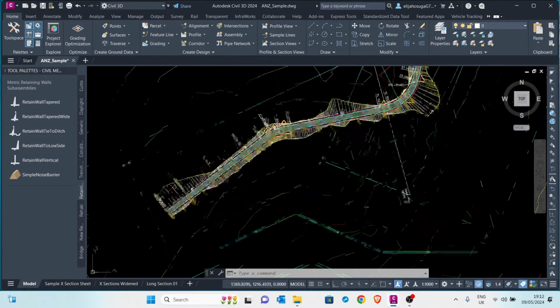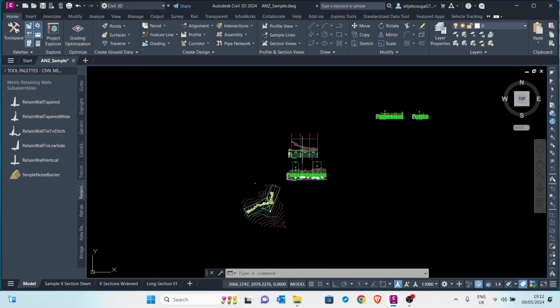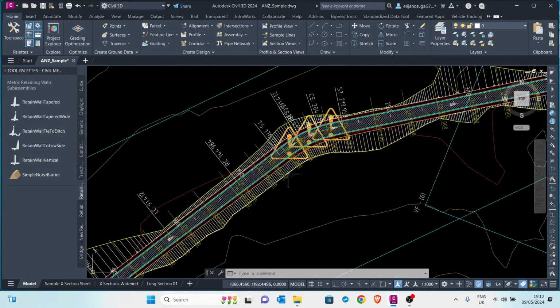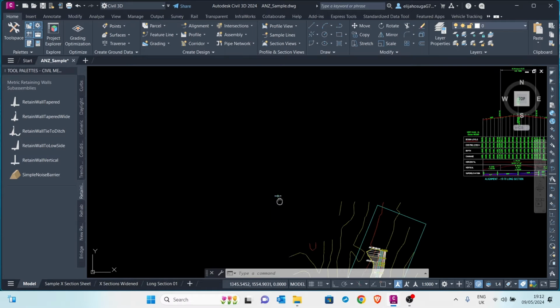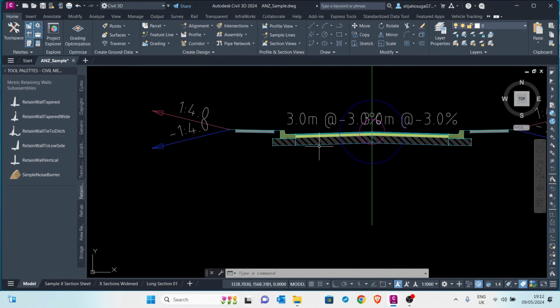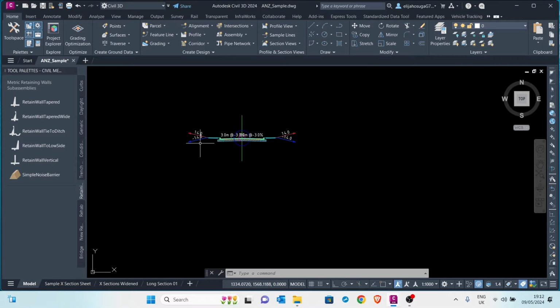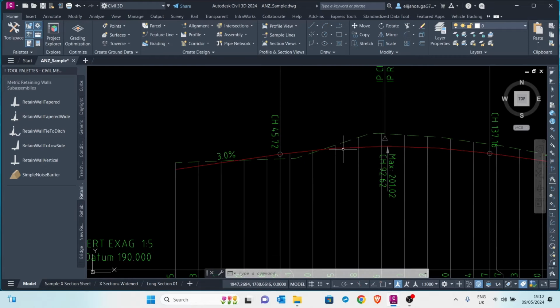This is a Civil 3D drawing that we have, just a sample drawing that we got from the ANZ country kit. Here we have the profile view. Here we have the road corridor. And this is the assembly that was used to create this road corridor. So we have a carriageway, we have a kerb, a walkway, and then we have a daylight surface.